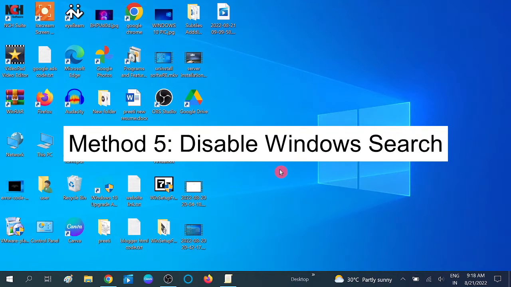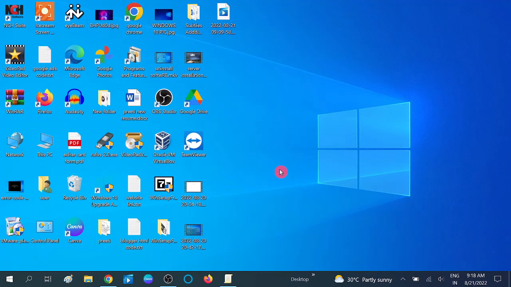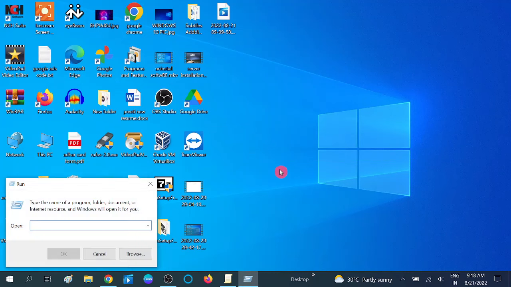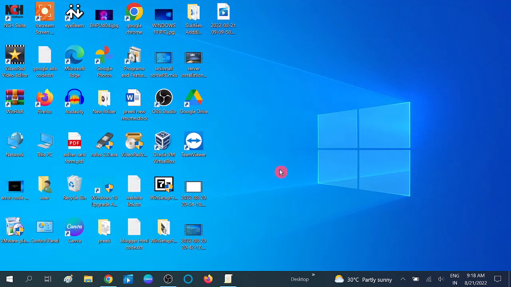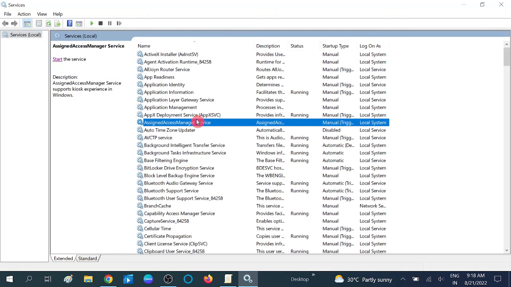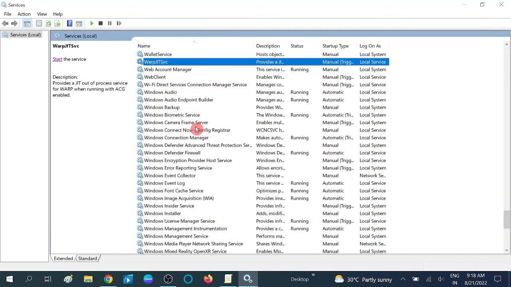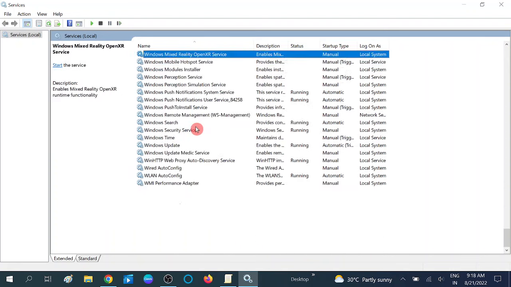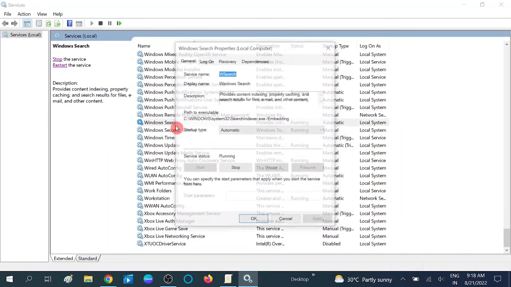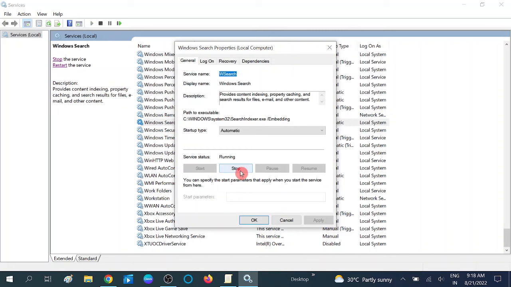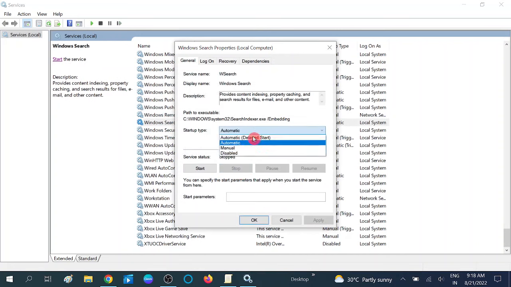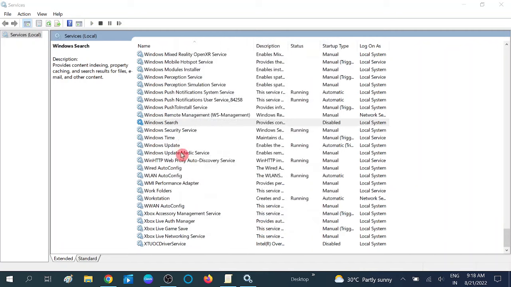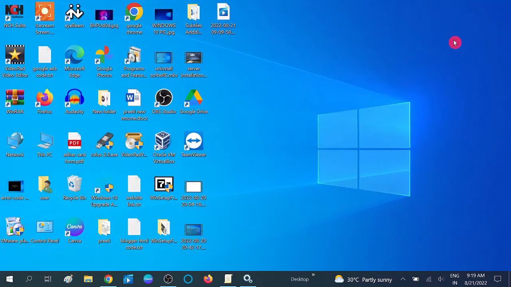In the fifth method, we are going to disable the Windows search. Make sure you disable this option. Press Windows plus R together and type services.msc like this, and click anywhere and press W on your keyboard and look for Windows Search. It is running in the background. Stop this service first and then disable this option for some time, and you can also enable this option when you need, and check whether your battery is draining slower or not.